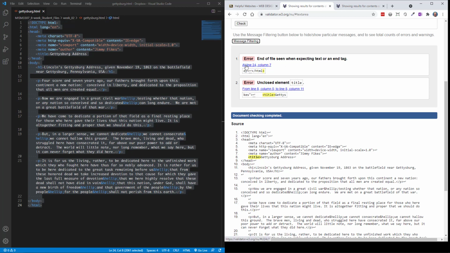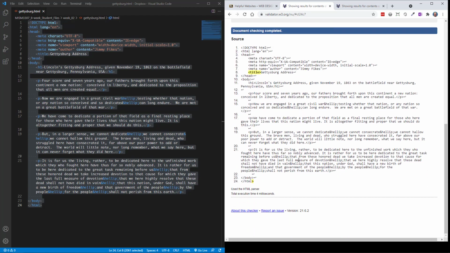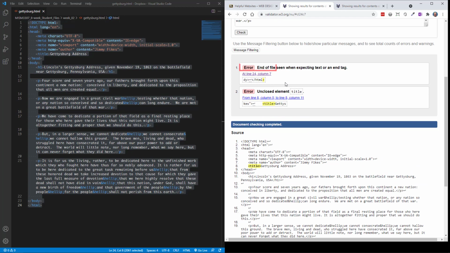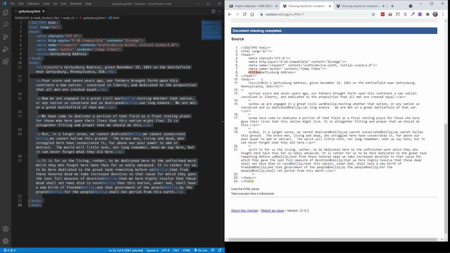Well, if we click on this link right here, it says at line 24, column 7. Scroll down, we can see line 24. We see it highlighted here in yellow. So what does that tell us? That's just the end of the file. In fact, that's exactly what this message says. It's at the end of the file. If we come down to the second one and click on this link, then it shows us, here's your problem. You have the opening title tag, but there is no closing title tag at the end of that line.